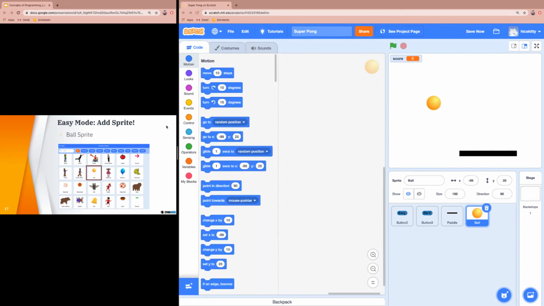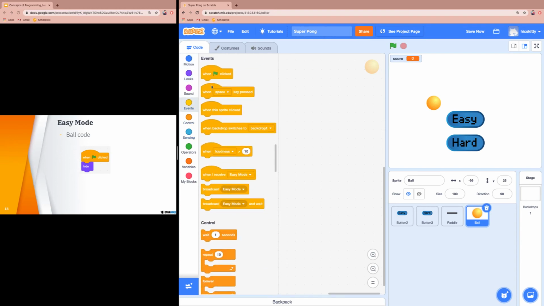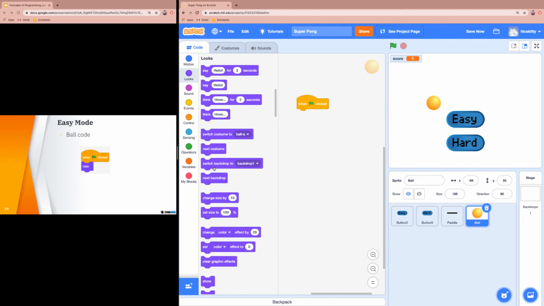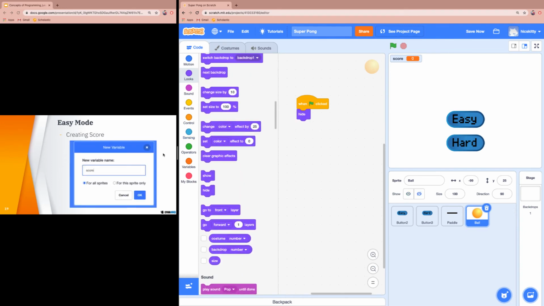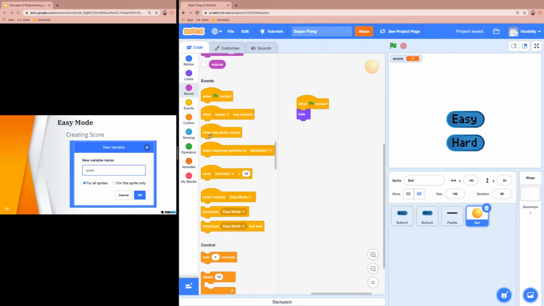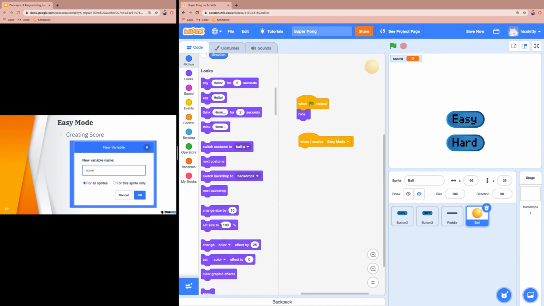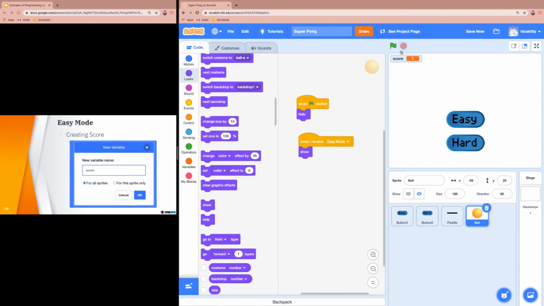And then what I'm going to do is start coding the ball. Now, when I click the green flag, obviously the paddle disappears, so we need to do the same thing with the ball. What we're going to do is, when green flag clicked, hide. And just like with our paddle, we're going to say, when I receive easy mode, show. So I'm going to go here, I'm going to show. So when I click the green flag, I click the easy button. These are going to show.